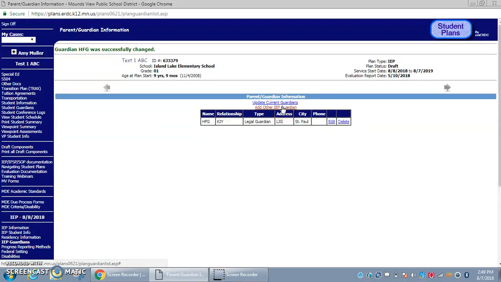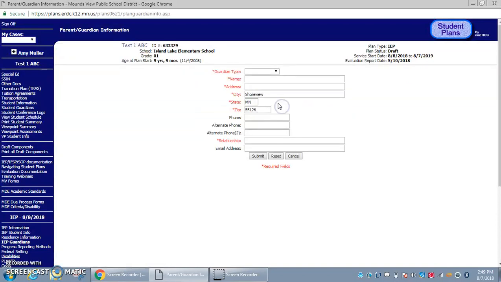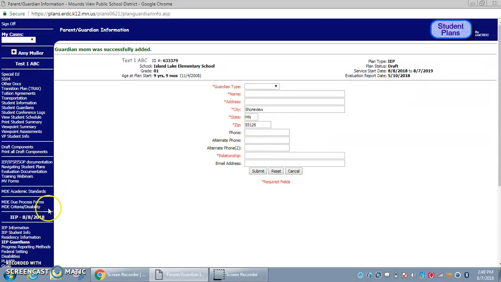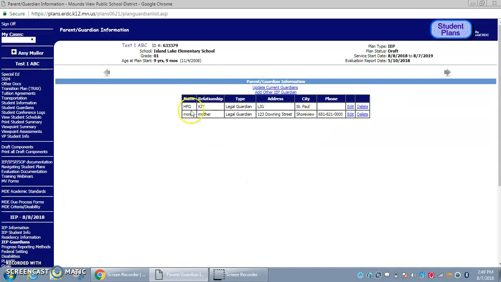This is really important if, say, there is an error in Synergy, but you are trying to send out this IEP today, and Synergy isn't going to update the guardian information until tomorrow. You can manually add another guardian, type in their information, hit submit, and then when you click on guardians, you'll now see that they're both there.